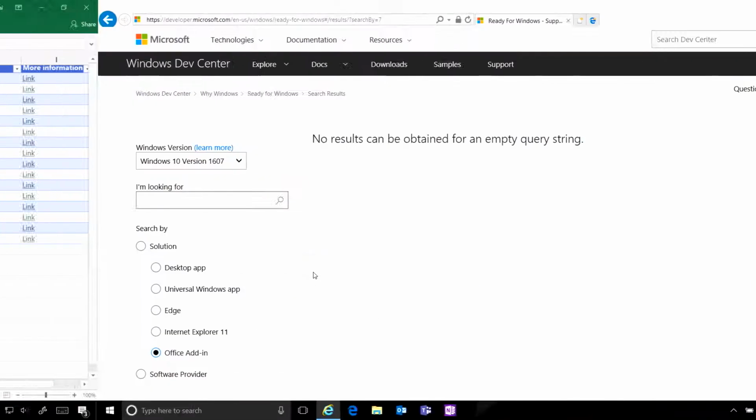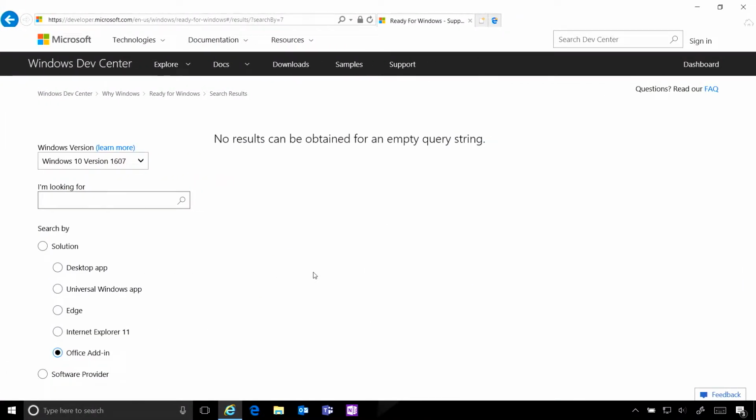But we just didn't stop there, right? We started working with the readyforwindows.com website and added the add-in functionality into the website as well. Now, let me look at one that's fairly popular. I'm just going to go fairly generic and say PDF.